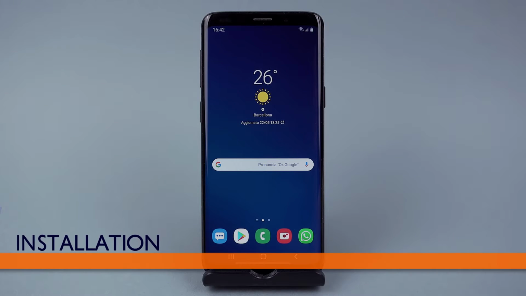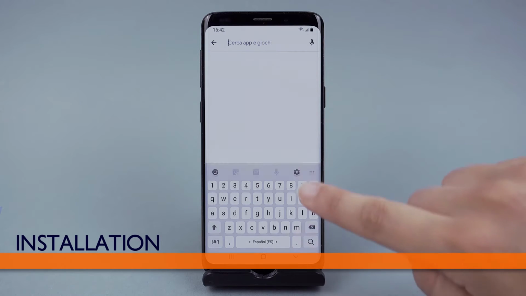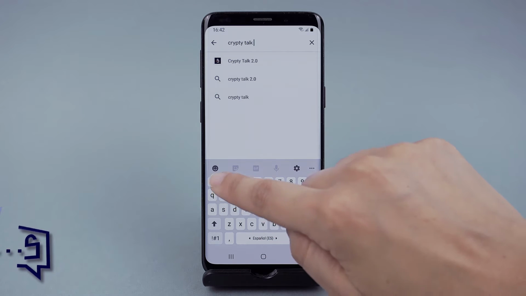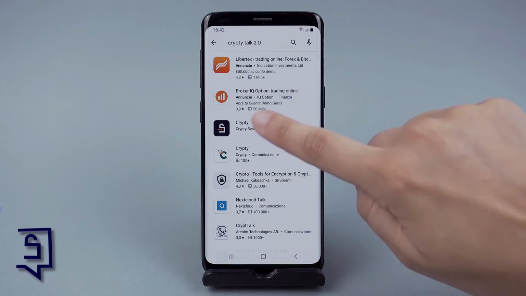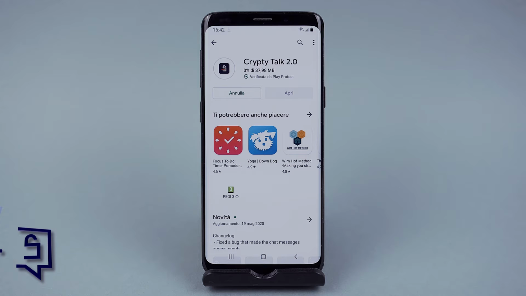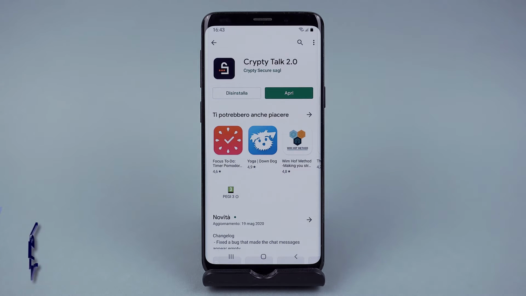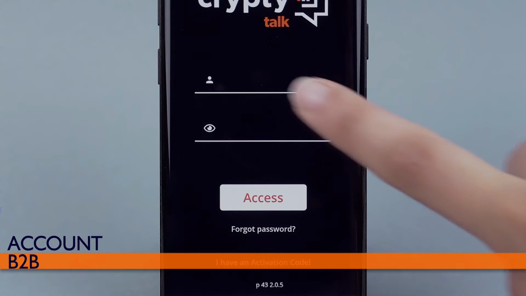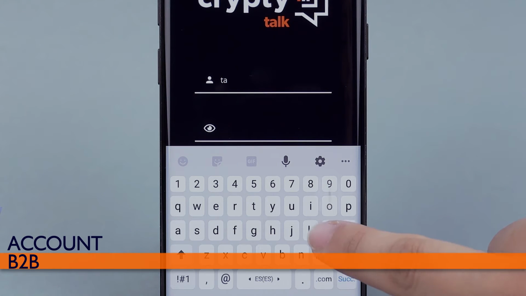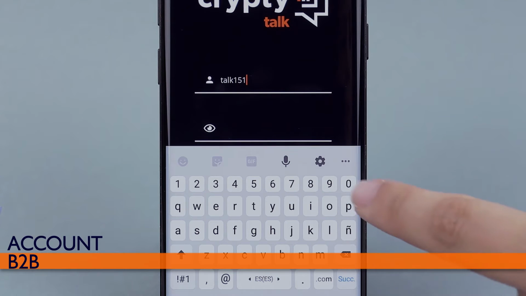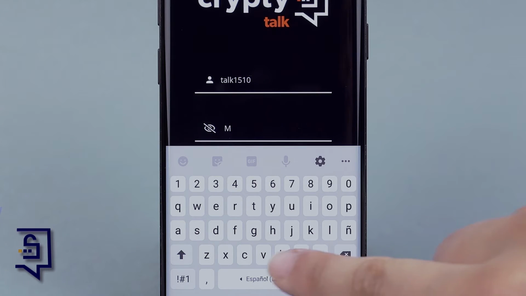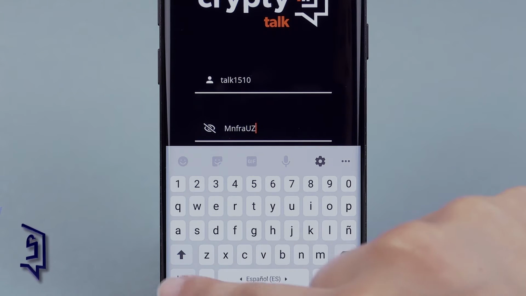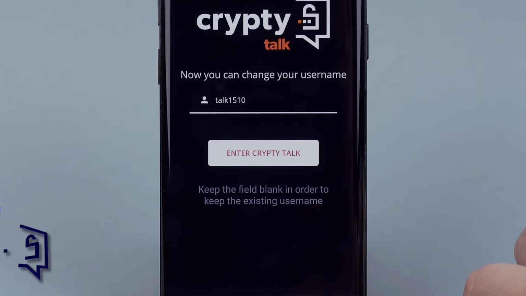Crypty Talk 2.0 is available in the Play Store. Once installed and the permissions are granted, use the identification information for the subscription purchased. For B2B subscriptions, enter the username and the password provided. You can modify the username along with the password right away or later in the settings.